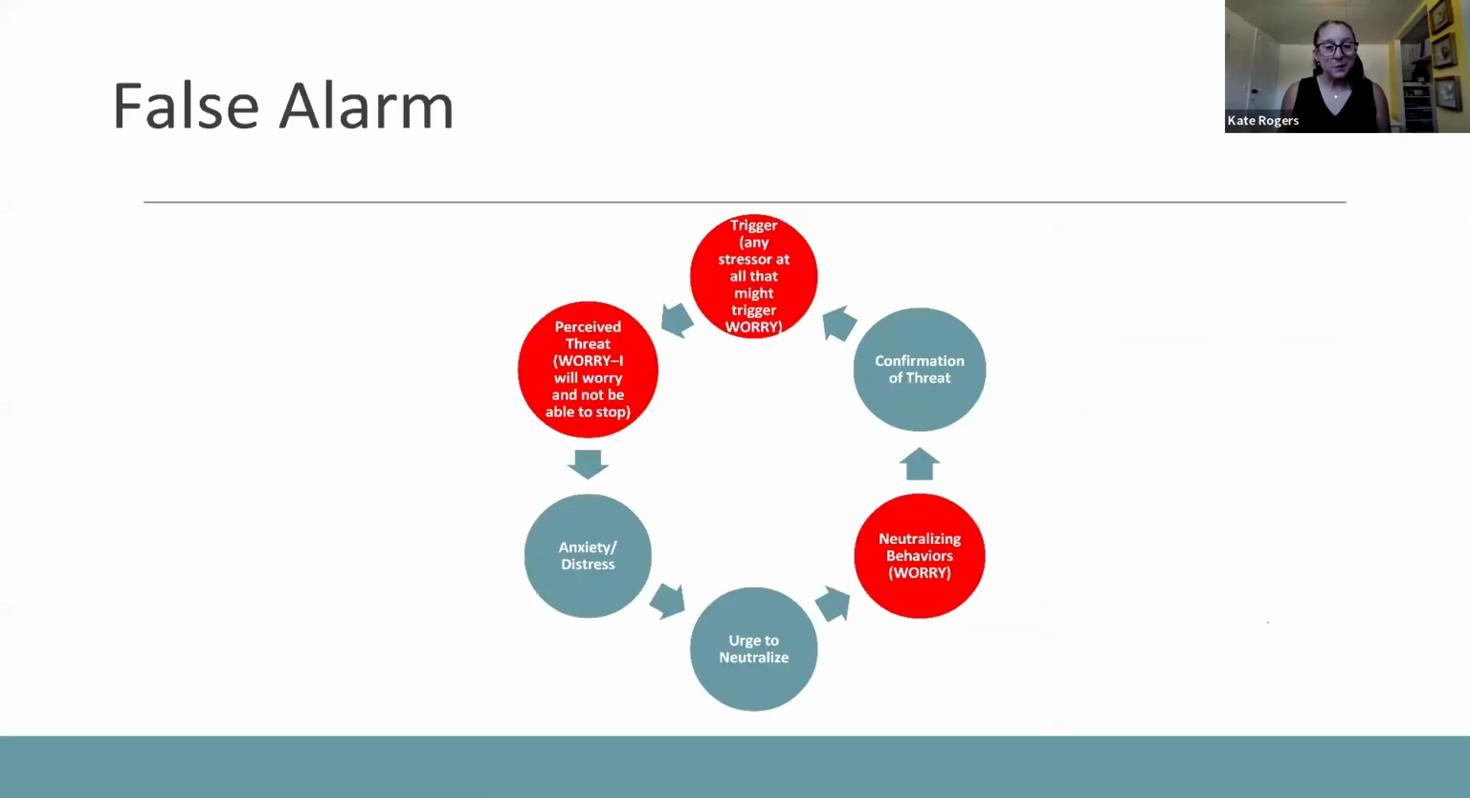Hey, I always keep my promises. I promised I'd show it to you in the pretty circle, just like I showed OCD with that false alarm. Here we have our false alarm. This is our basic false alarm that we started with 2 weeks ago. We've got the trigger. We've got the perceived threat, anxiety, distress, urge to neutralize, neutralizing behavior, confirmation of threat. In GAD, this can look a couple of different ways.